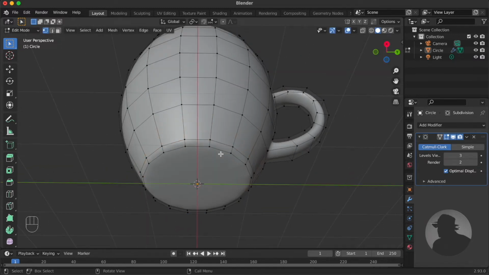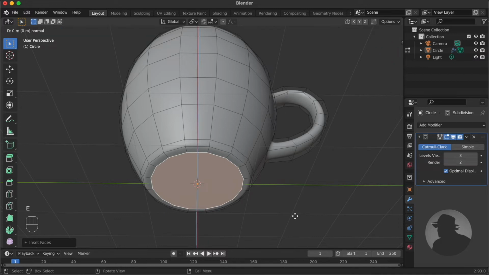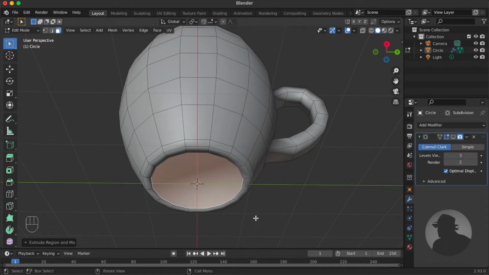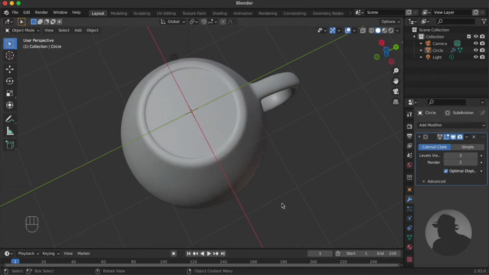We still have some shading anomaly at the bottom. And for this face, we will select it. And then inset. Extrude upward just by a bit. Let's turn off the view of the subdivision surface modifier again. And then inset again this face one more time. And I think we have a nice bottom now.